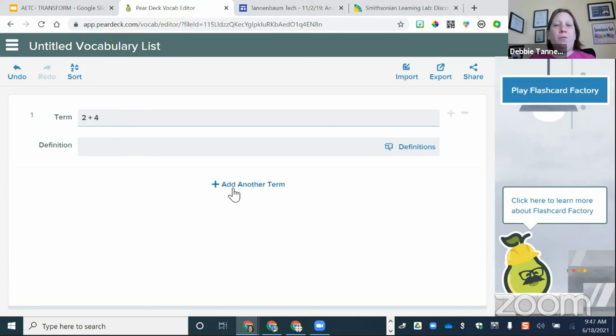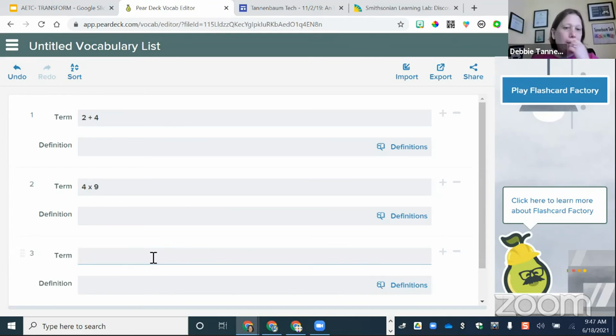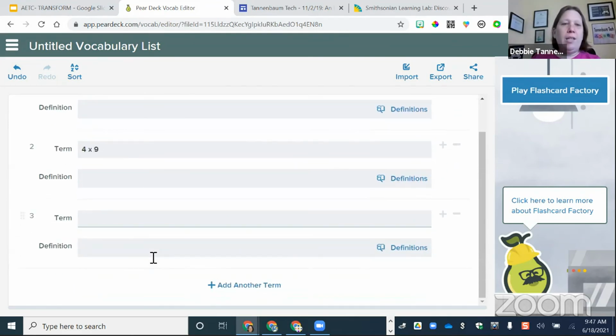I've added 2 plus 4. I'm leaving my definition blank. I am now going to do another math fact. I'll do 4 times 9, and I'm going to do one more for this example. The last one I'm going to do is 9 times 2. So I've added my examples. There are no definitions right now.